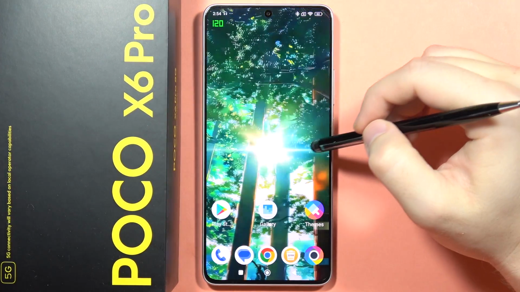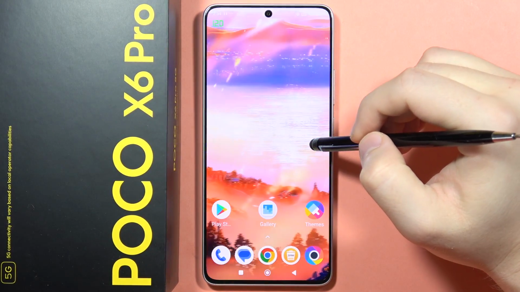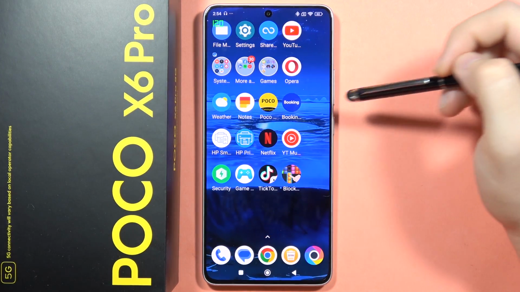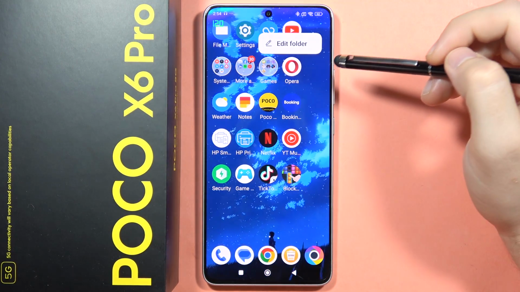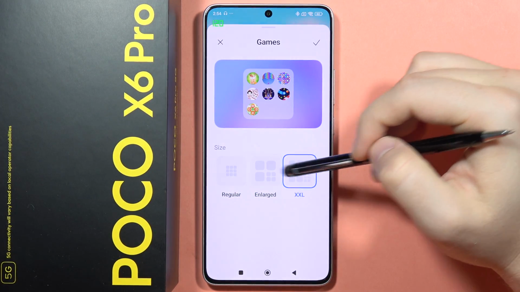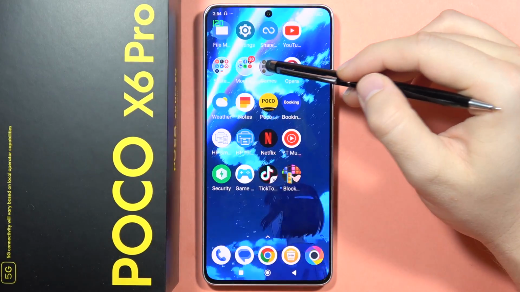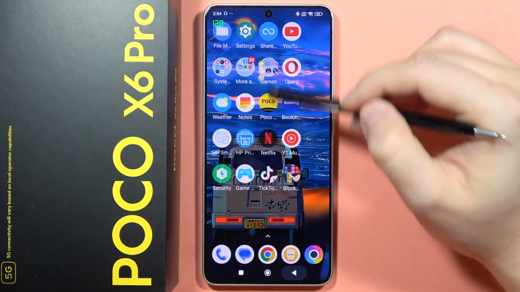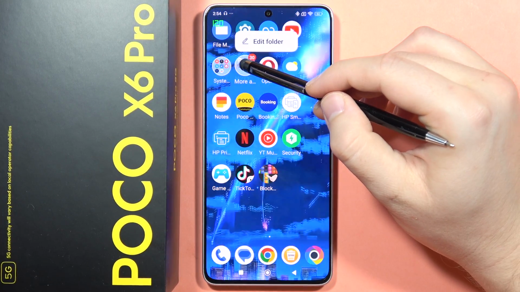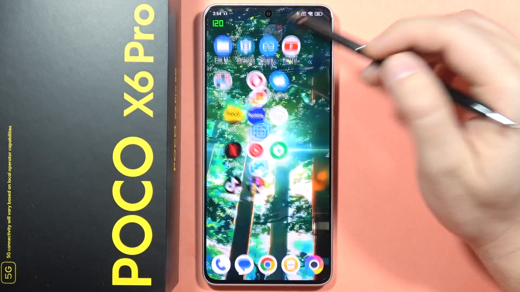Hey, if you want to add or remove folders on your home screen in the POCO X6 Pro, first let's, for example, remove this games folder. We have to click and hold on it with our finger, and then when we click on the edit folder, first we can change the size of it. But if you want to remove, you have to simply click and hold and then drag right here. So one more time, click and hold and then drag just right here.